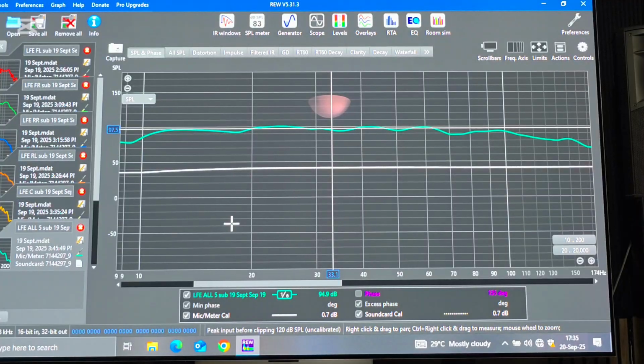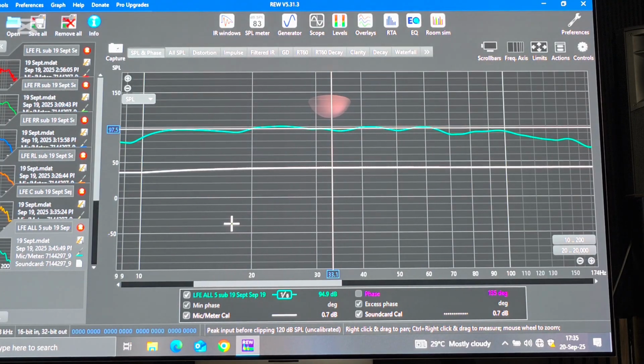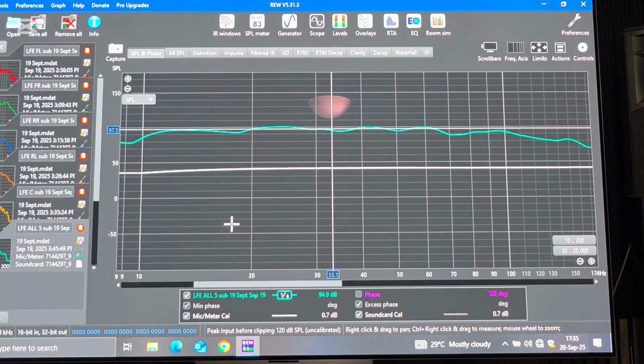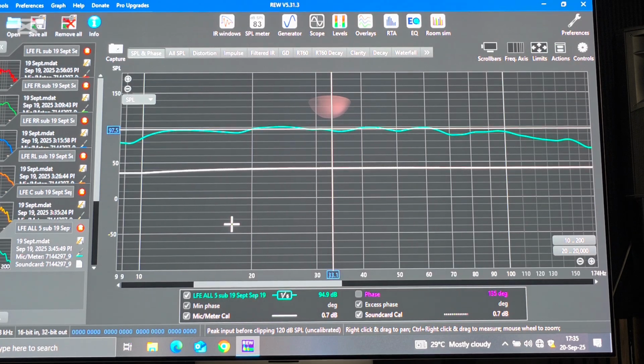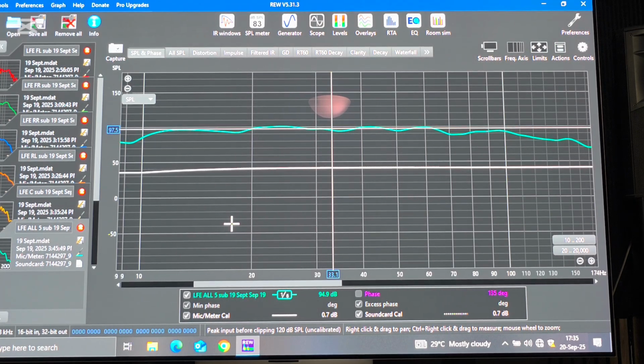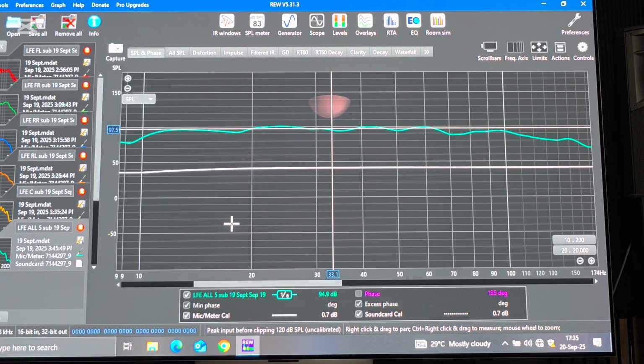All this calibration would not be possible without a shout out to Magnolia Mo. I've been following his YouTube and his advice on how he does his calibration and how to start up REW. Please subscribe to his channel. He's quite good at showing all the techniques on REW. And there's one more where you can actually do REW on the Atmos speaker. Also a shout out to this guy, who is one of the smartest guys.